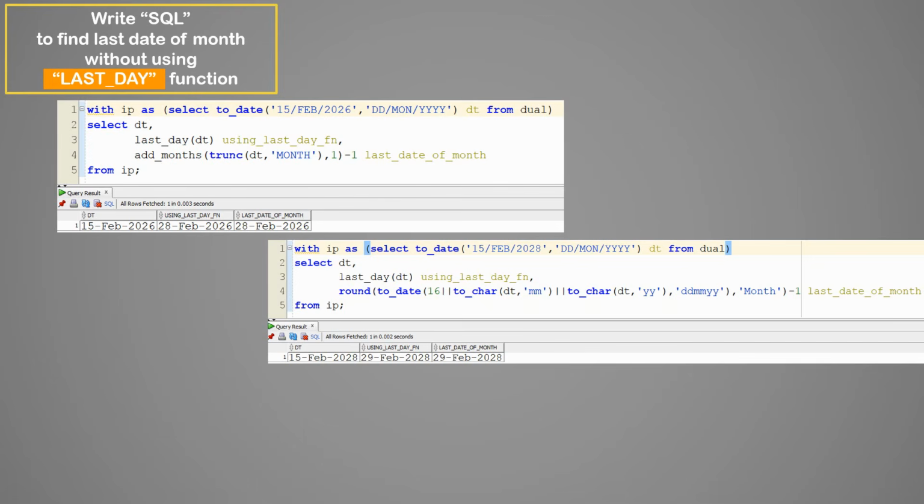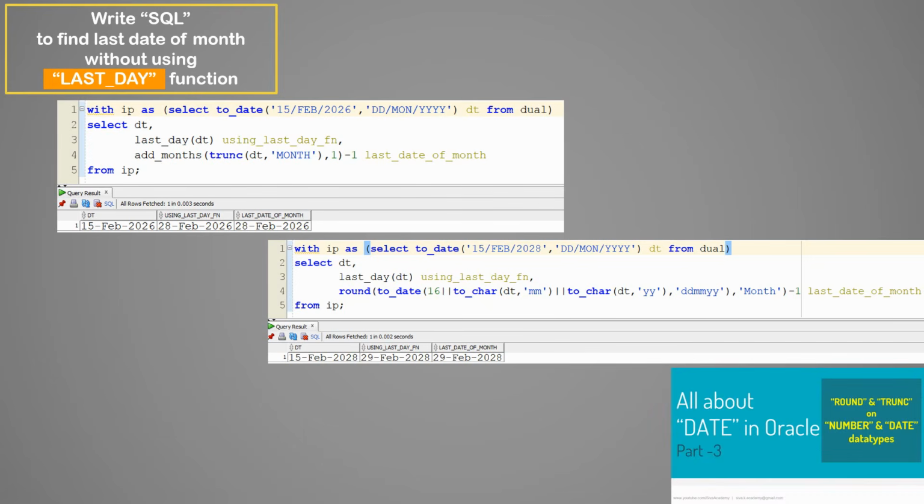To understand more about the ROUND and TRUNC functions: they are not just for numbers, they are also applicable for dates. In fact, you can round or truncate the dates based on a month or a quarter or a year. All these details I have already covered in another video. To get more information, I would suggest you to watch that video.